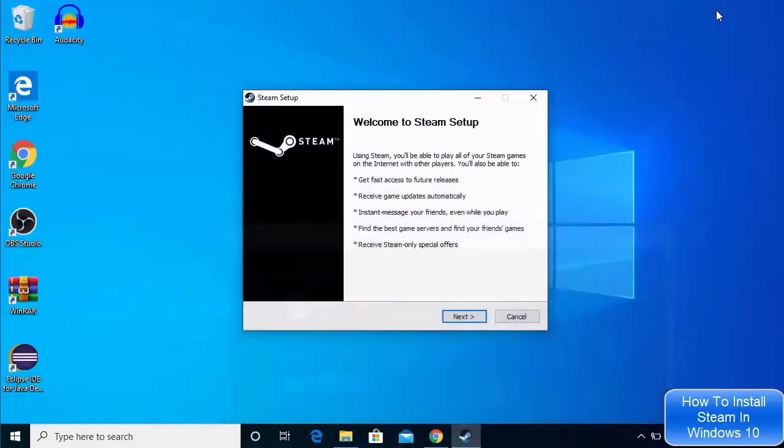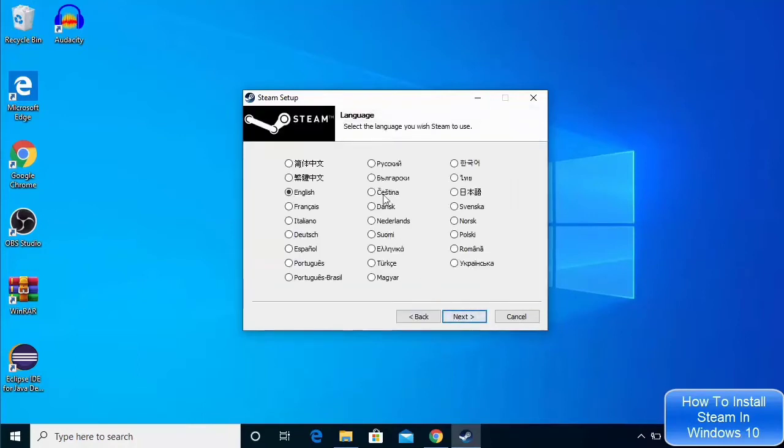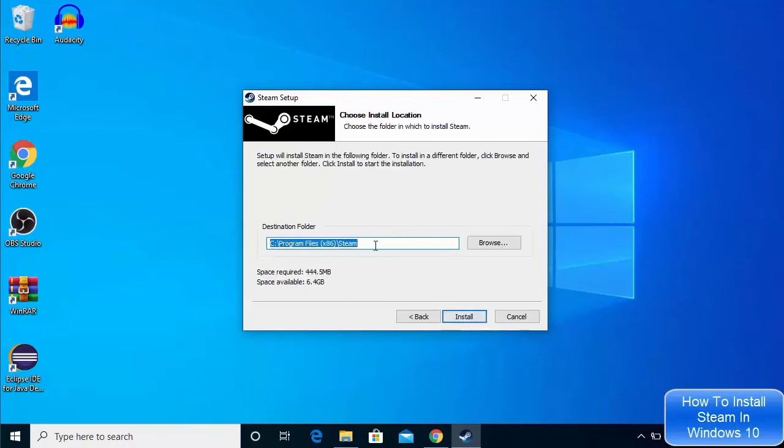I'm going to minimize the browser, and here you just need to click on the next button, and here you can choose the preferred language. I will choose English, which is the default language, but if you want to choose any other language, you can choose from here. Just click next. This will be the location where Steam will be installed on your system. If you don't have a good reason to change it, just leave it as default and click on the install button.